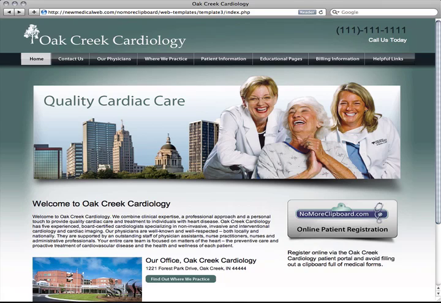Today we're going to demonstrate a patient portal that is brought to you by Spring Medical in collaboration with NoMoreClipboard.com. This portal is going to enable your practice to comply with meaningful use requirements around patient engagement to help you qualify for your ARRA stimulus money. And today we're going to demonstrate a branded patient portal that is actually branded to the look and feel of, in this case, a cardiology practice.